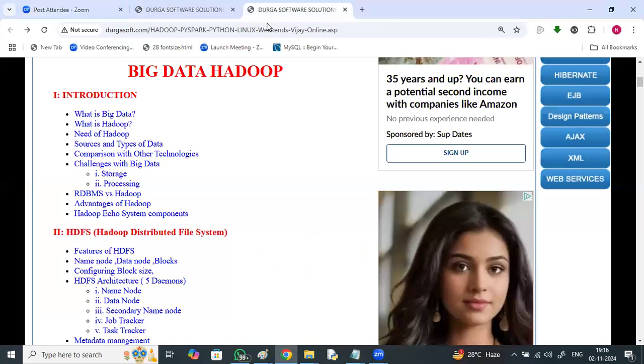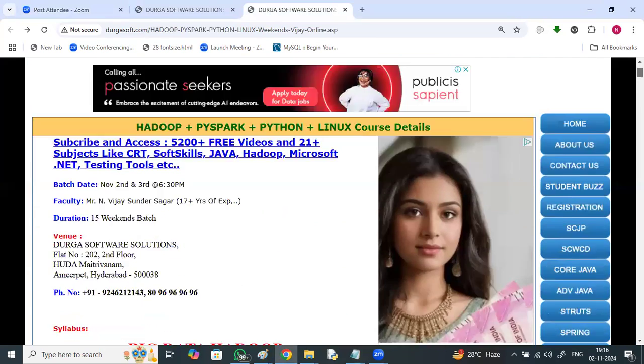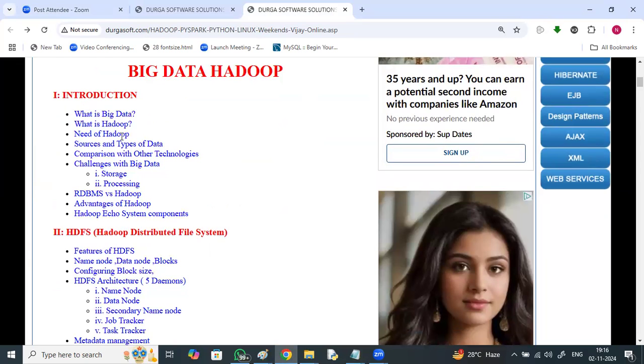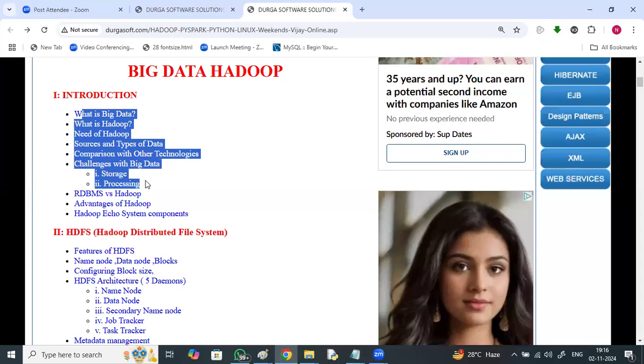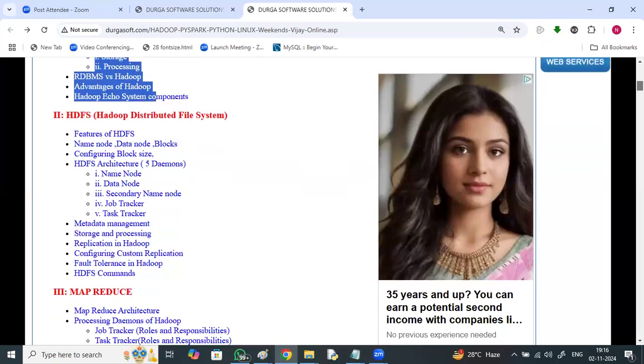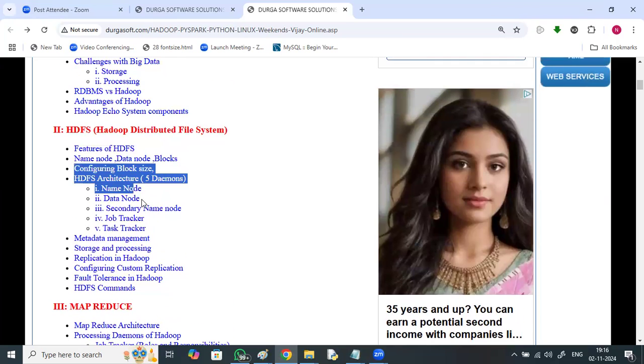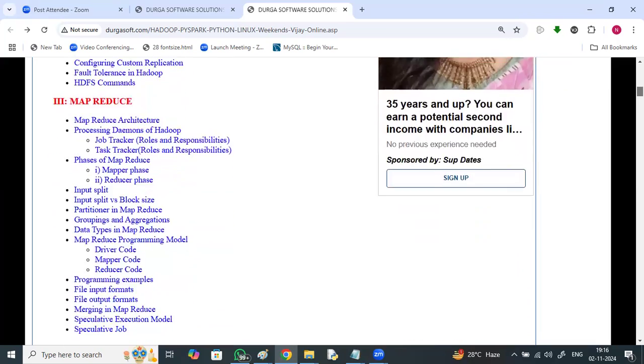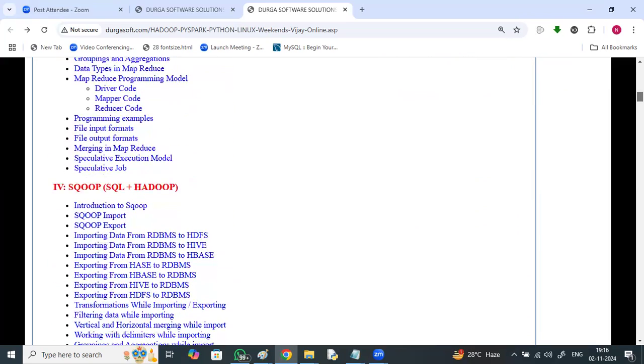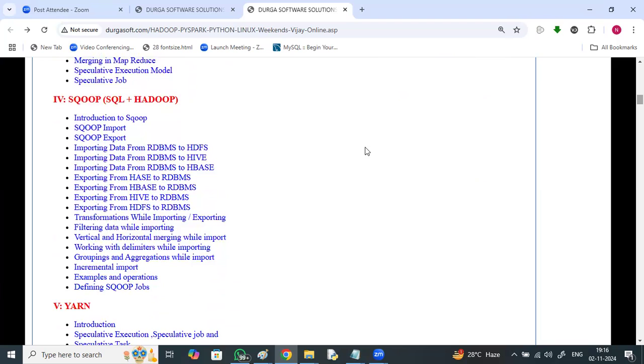See this course content. Big data and Hadoop. What is Hadoop? What is big data? The advantages of Hadoop, the Hadoop ecosystem, HDFS (Hadoop Distributed File System), MapReduce as a parallel execution model, Sqoop for import and export operations, SQL plus Hadoop.